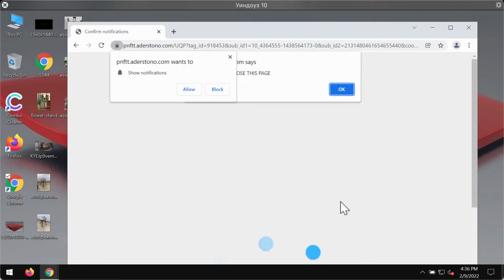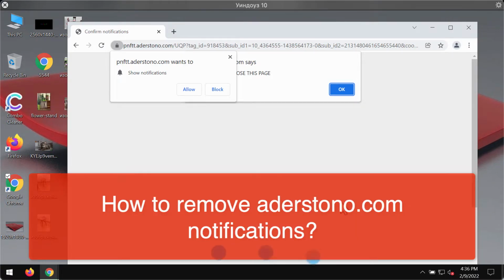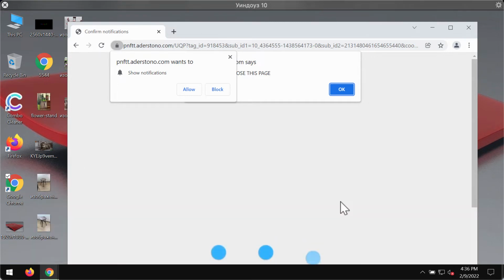My video guide is about getting rid of the browser notifications that come from the site ederstono.com. This website displays fake alerts that try to encourage people into subscribing to the multiple ads that will be displayed as random push notifications.